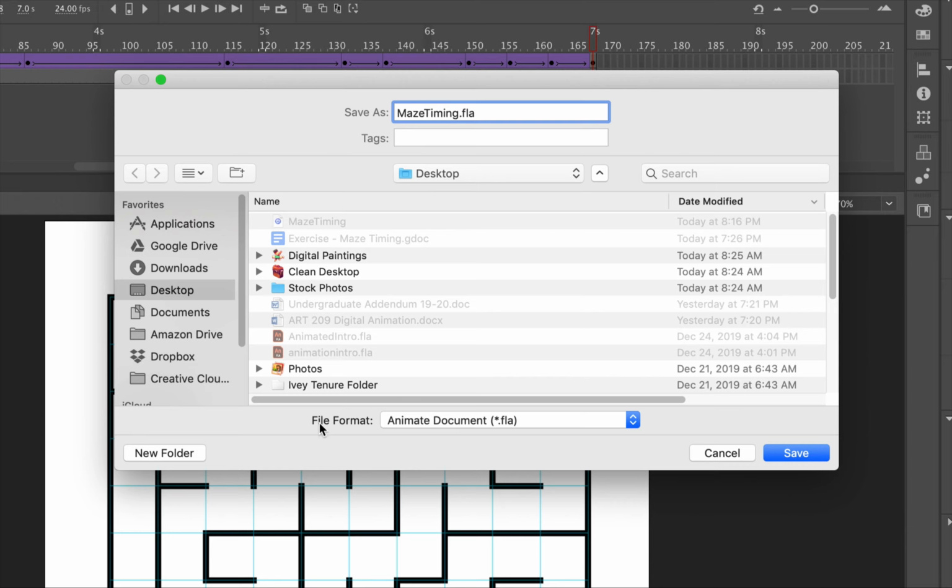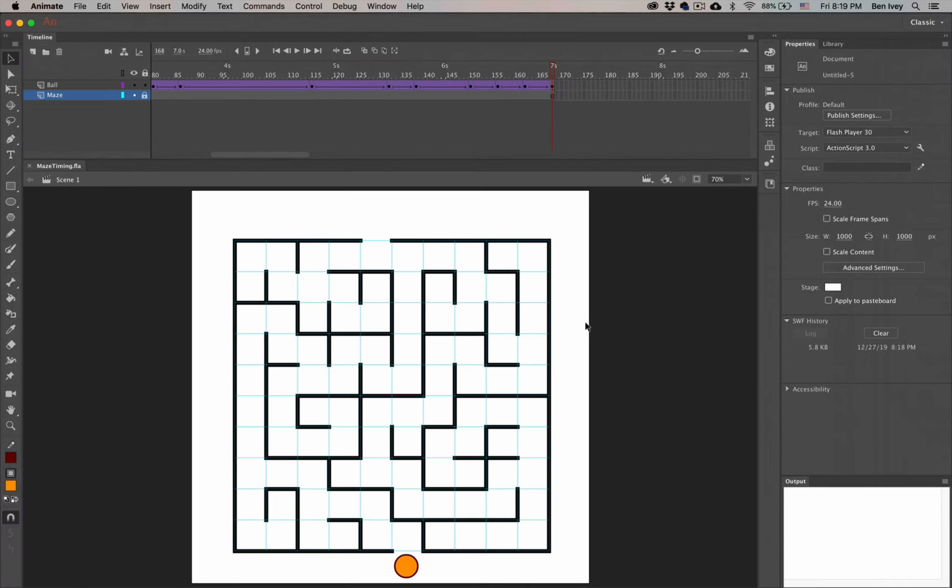As far as the file format, make sure you're in Animate document, so it should be a .fla. You can hit Save. This Flash file is what you'll upload to the class Moodle page once you're finished.